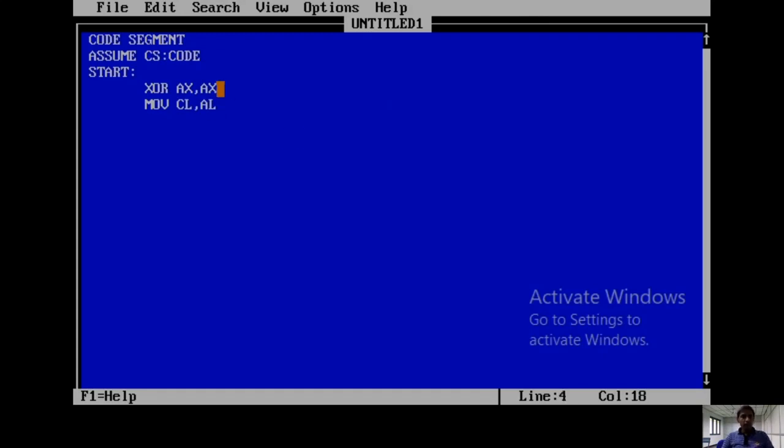In the first instruction, what happens if you write XOR AX, AX? If you perform the exclusive OR operation of AX with the same AX, then AX is cleared, nothing but AL and AH both are cleared. In the next instruction, AL was already cleared, and that AL data is now moved to CL, so CL is also cleared. After executing these two instructions, AX is cleared and CL is also cleared.